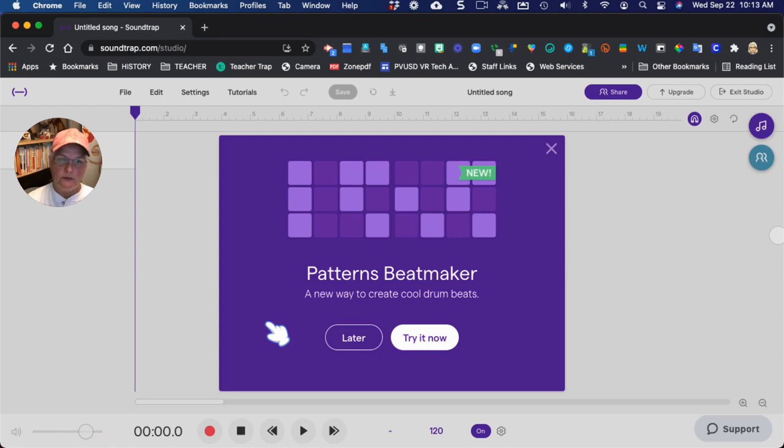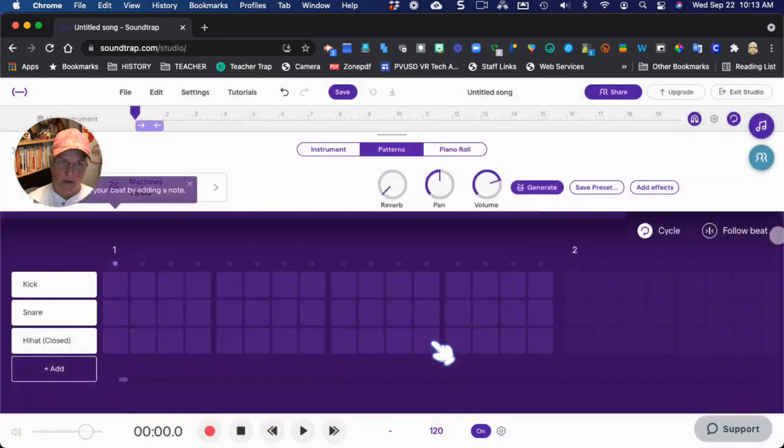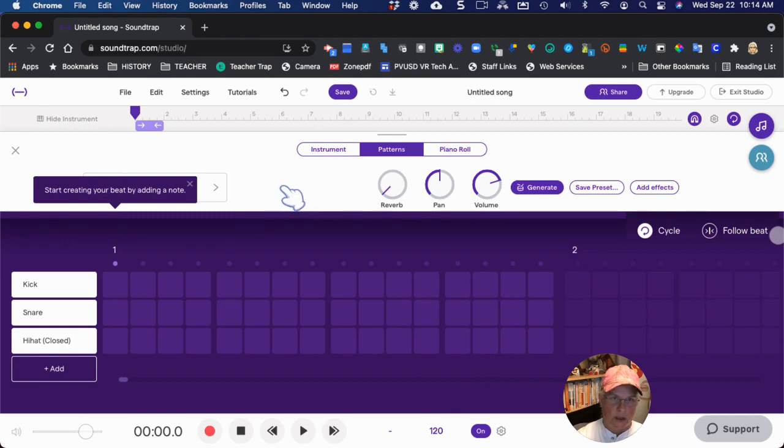And I would like to try the Patterns Beat Maker. Alright, it's pretty cool, so let's try that now. Alright, so here we are inside the Beat Maker. So the beats have a lot to do with drums. And so you have different drums. You have a kick drum, a snare drum, and a hi-hat. So let's work on the kick.